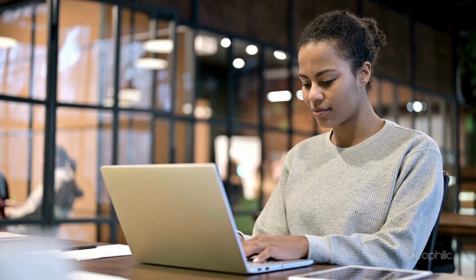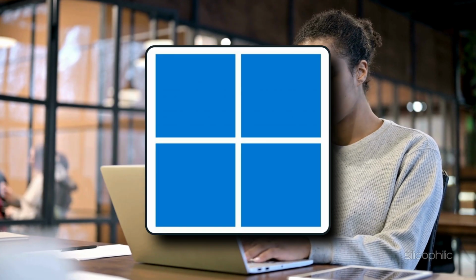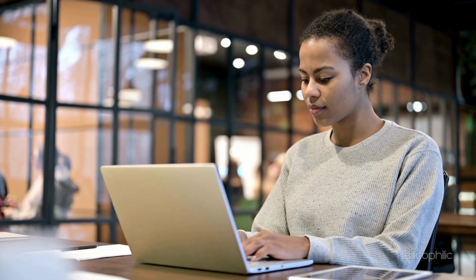Today we are diving into one of the more alarming Windows errors, the USB device not recognized in Windows 11 and 10. Let's get started.